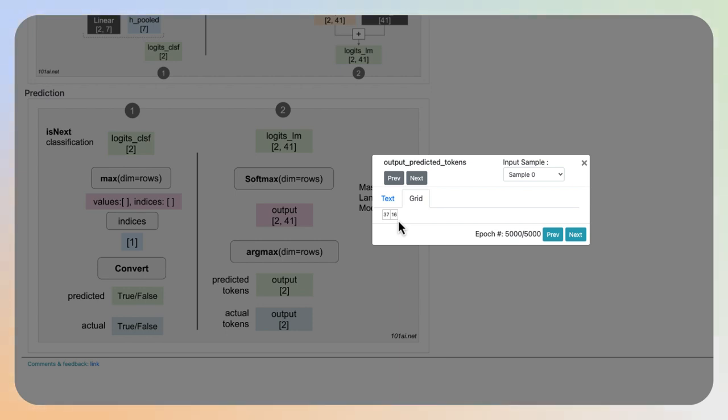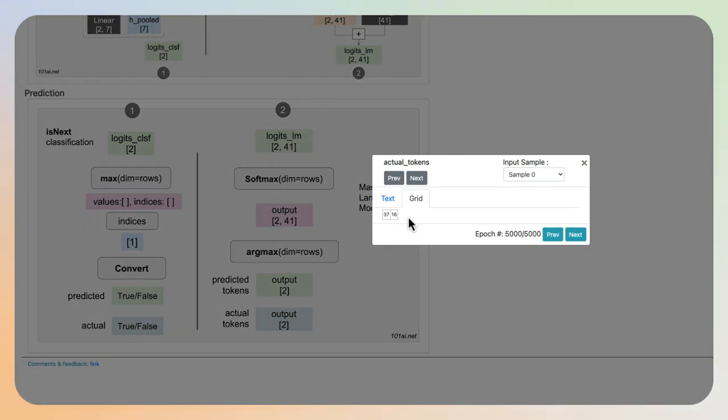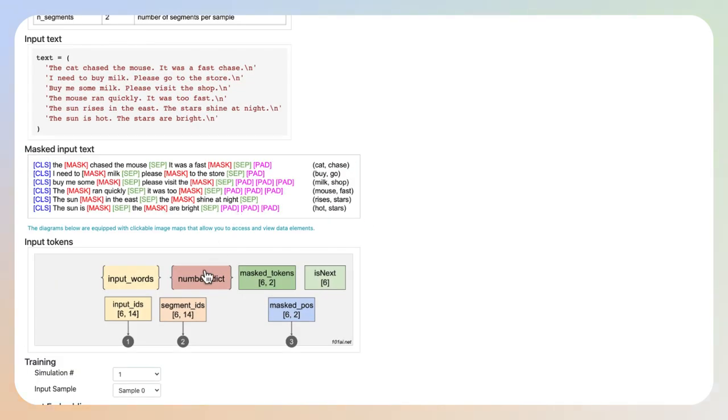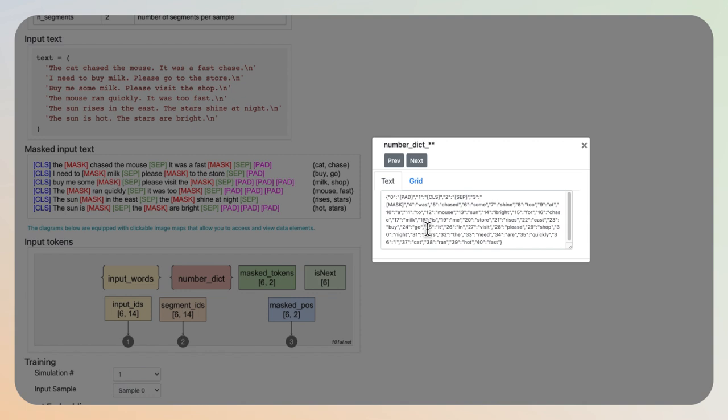This should match with the actual tokens. If I click actual tokens, they are 37 and 16. If we go back and look at the number dictionary entity, the word associated with the number 37 is cat, and the word associated with the number 16 is chase. So we can say that the BERT model has correctly predicted the masked words.